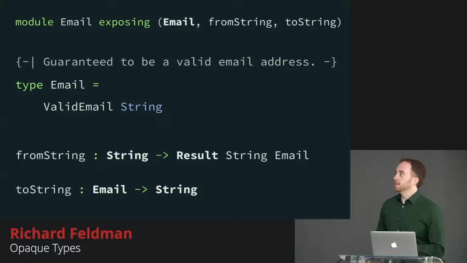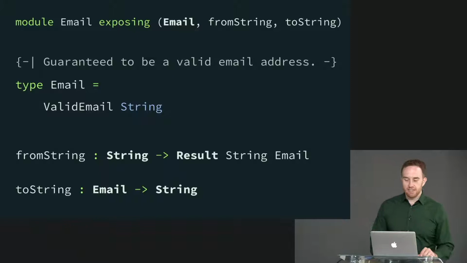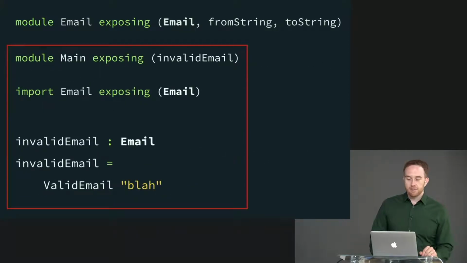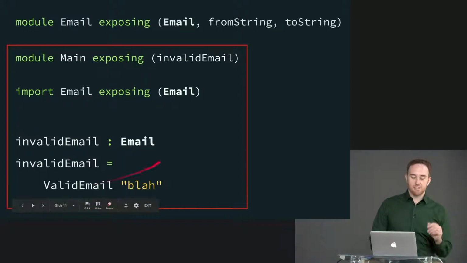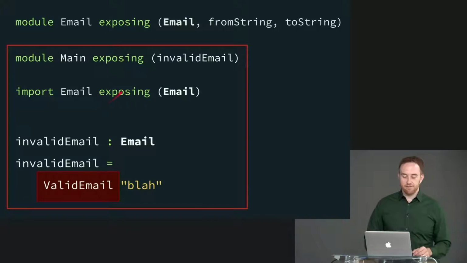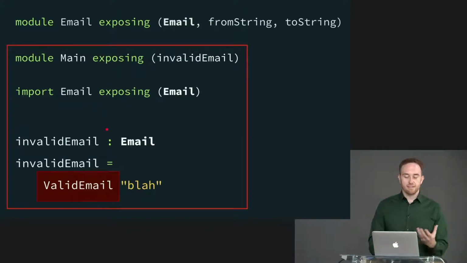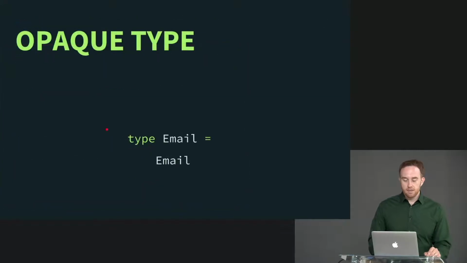So fundamentally, this is how we can, as Elm programmers, construct guarantees like this. If another module attempts to do this anyway, and says, "You know what, I don't care about your alleged guarantee, I'm going to import this email thing anyway, and I'm going to construct an invalid email just to spite you," well, it's just not going to compile, because if the variant is not exposed, you can't access it from other modules.